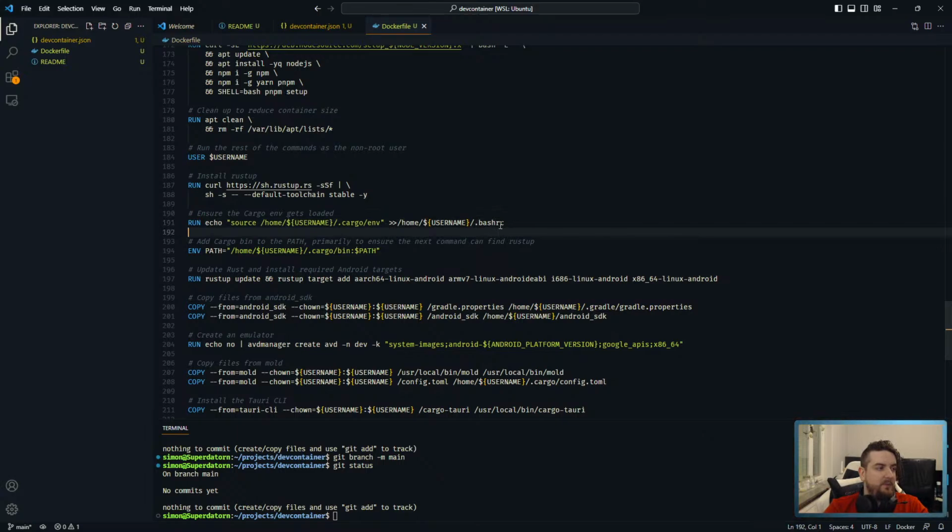It just ensures that when we're launching the terminal, we actually do get cargo added. Then we add cargo to the path, and this is primarily because we want to use Rust up here, and if we don't add that to the path before this command, it can't actually find Rust up. First, we're just basic updating Rust up. We've already installed the default toolchain, and this shouldn't be necessary, but we do it anyway. And then we add a bunch of targets here.